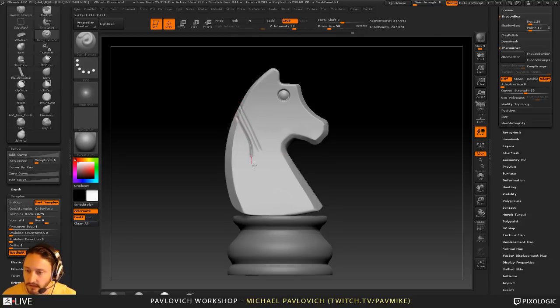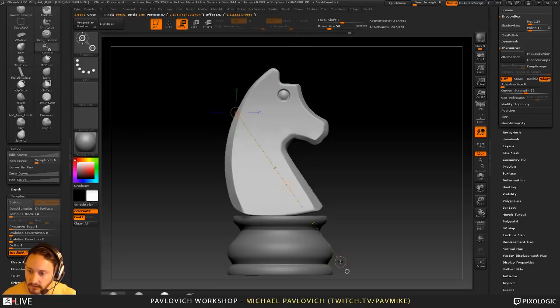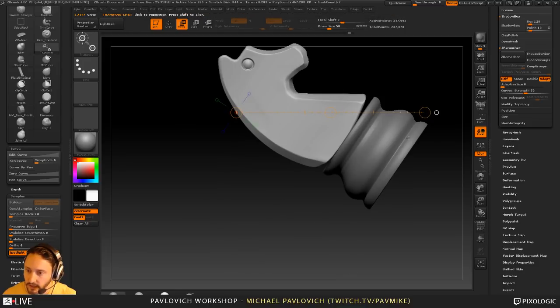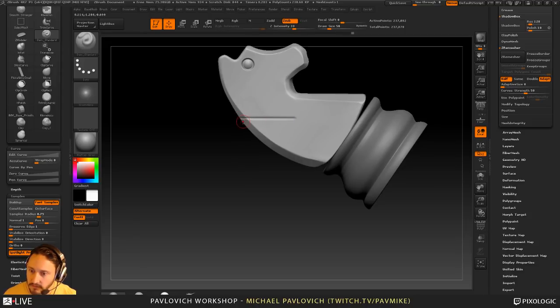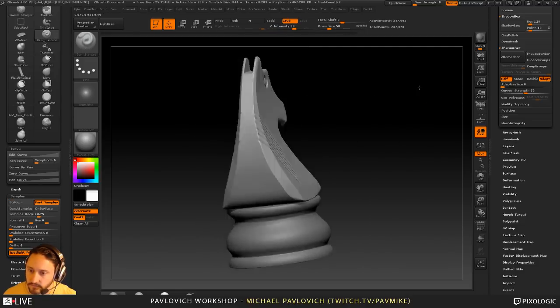Now, if you want to constrain these to a straight line and you want them to go in that direction, use your Transpose Line to pull in the shape, the direction you want to go. Hold down Control and tap that white dot. That'll rotate your camera. So now you can hold down Shift with your Dam Standard, and now it'll constrain it to just that direction you want it to go. A little bit easier to get those lines going in the direction you want.